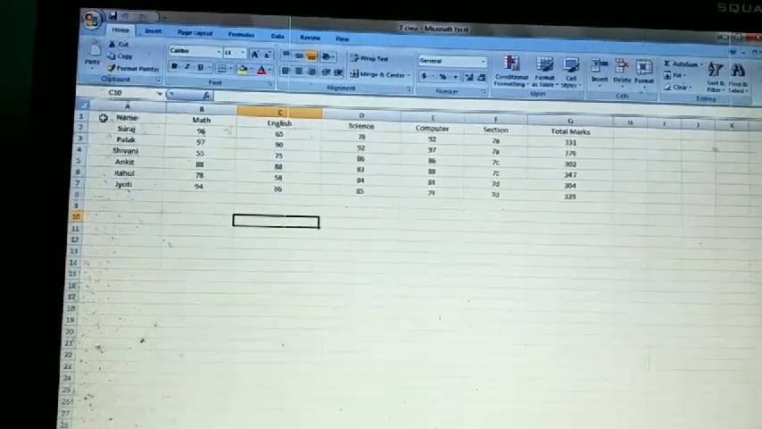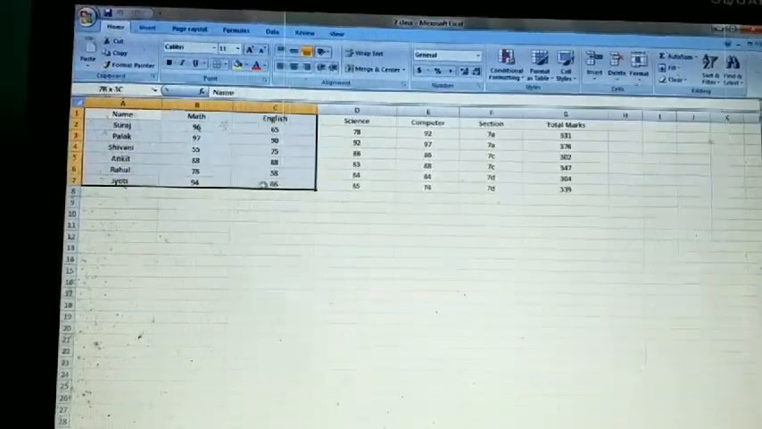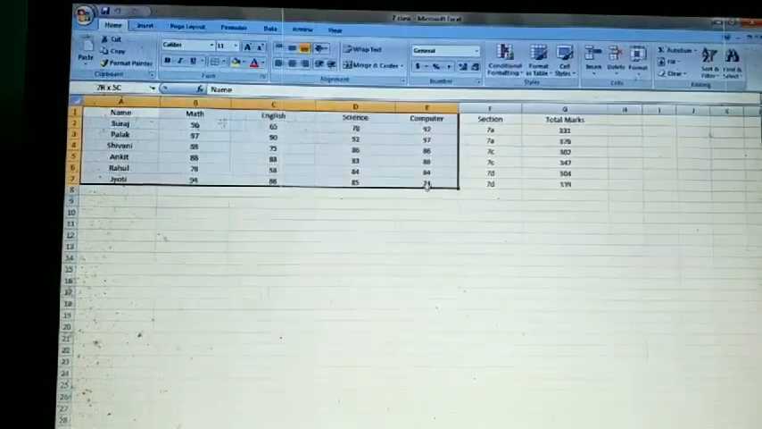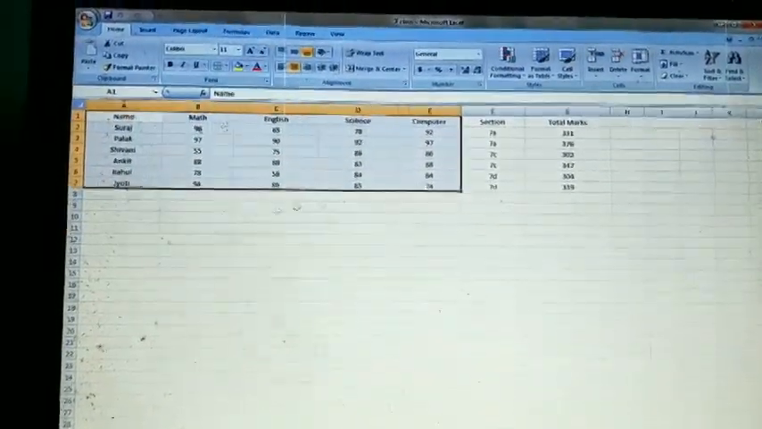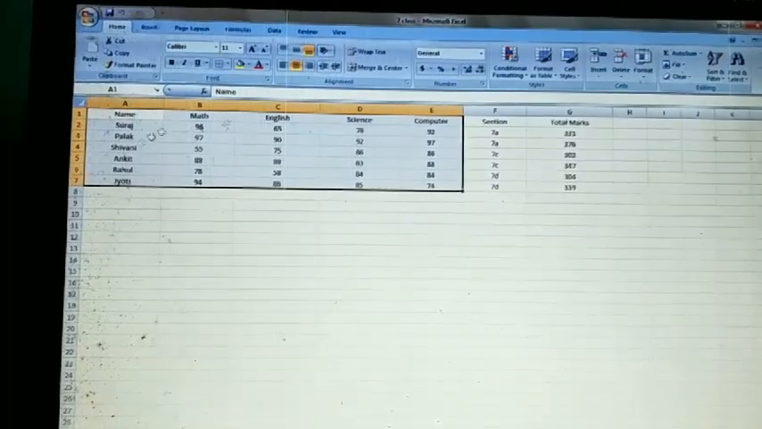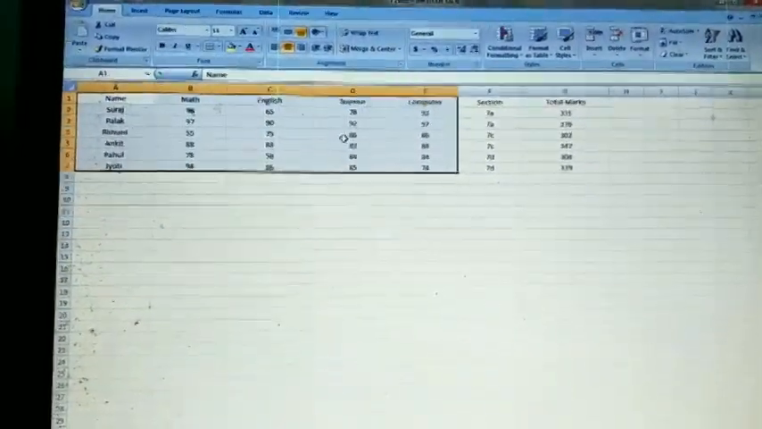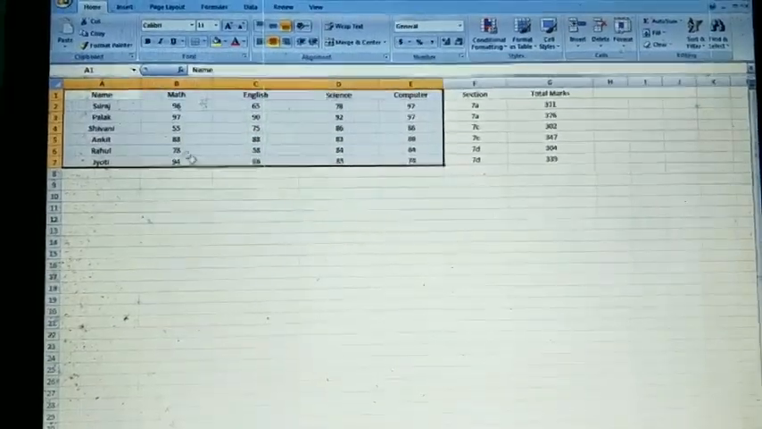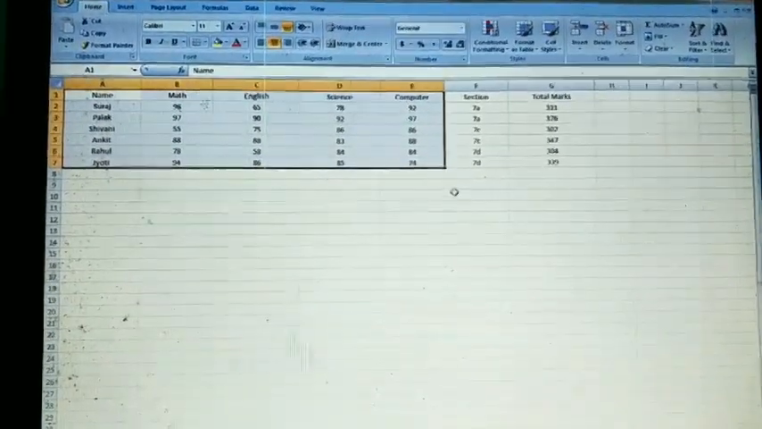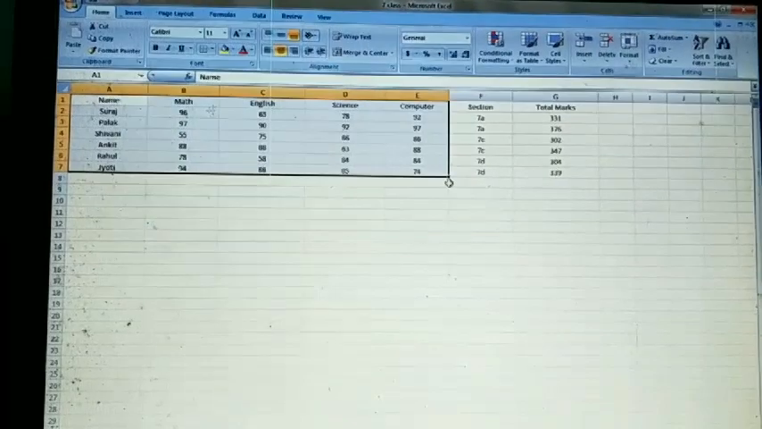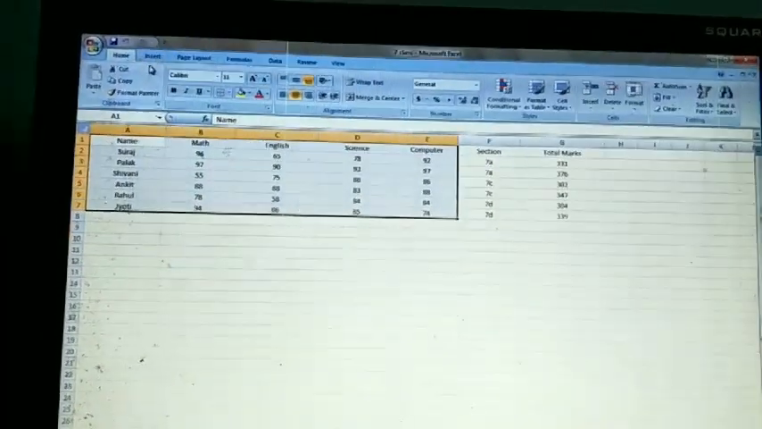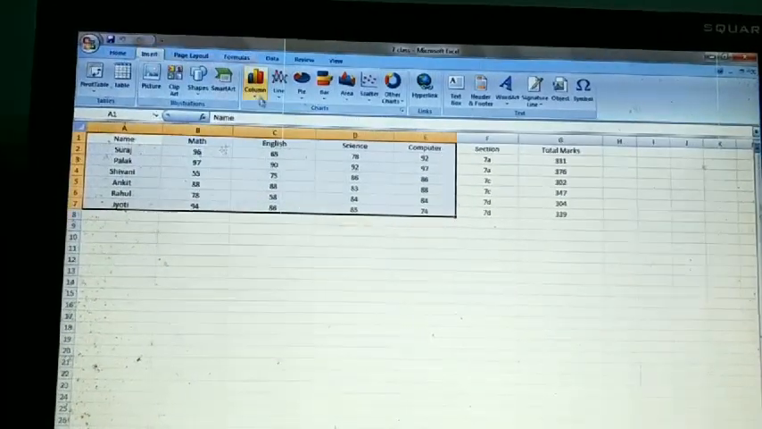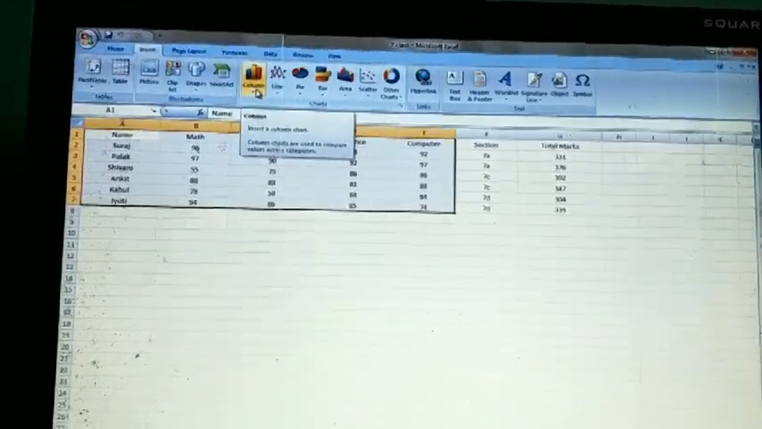After that, you will select the data which you want to display in charts. I want to display the name of the students and their marks of the subject. I do not want to display their section and total marks, that's why I will select only this range of cells, okay? After that, click on the insert button and choose a chart type.